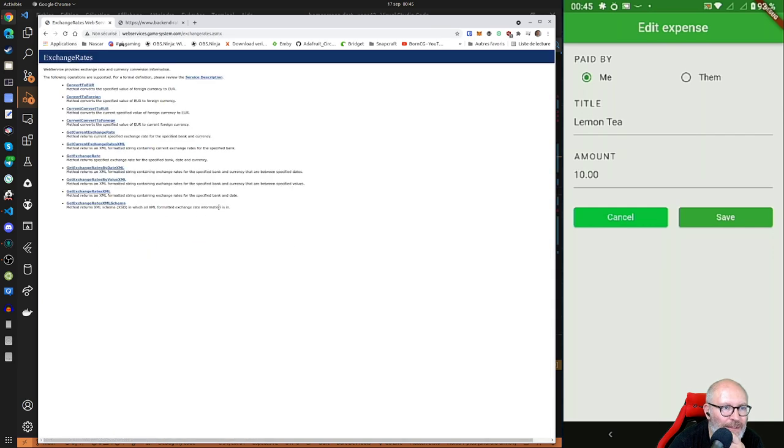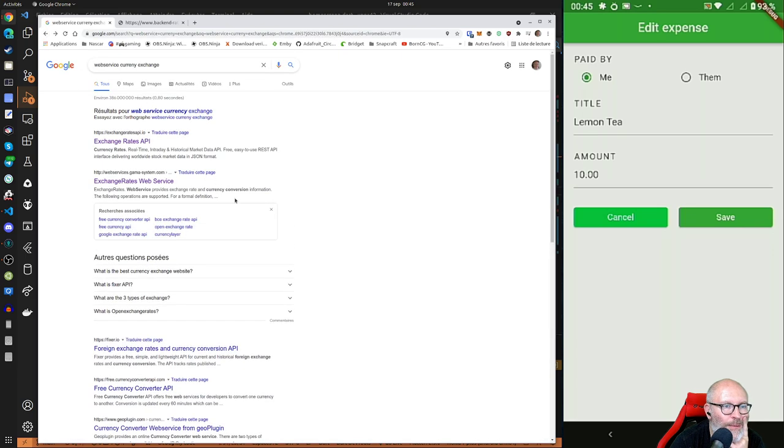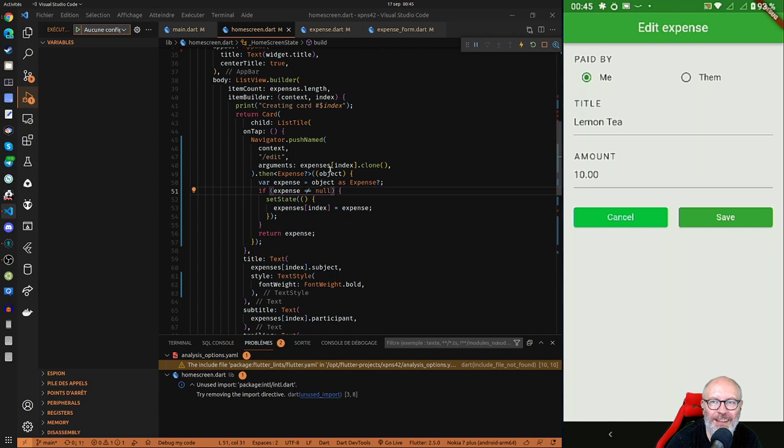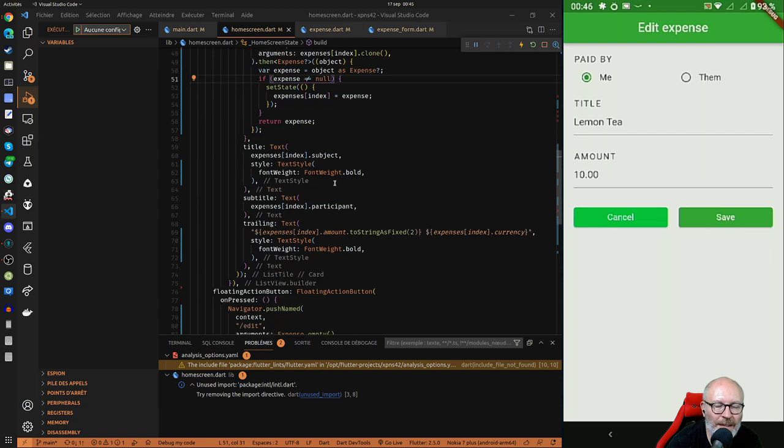exchange rates web service. Convert to euro, convert to foreign. Currency converter to euro, to foreign. Get current exchange rate. Method returns current specified exchange rate for the specified bank and currency. Not what I want. We want another one. Well, anyway, that's not the point right now. Right now, I want to have a drop down with two currencies, which are Swiss francs and euros, and we'll fix these things later on another stream.